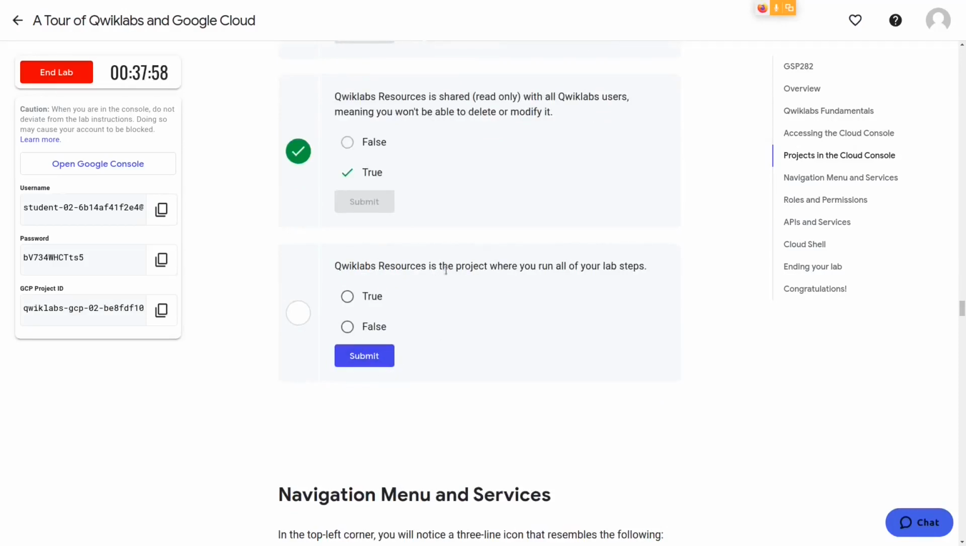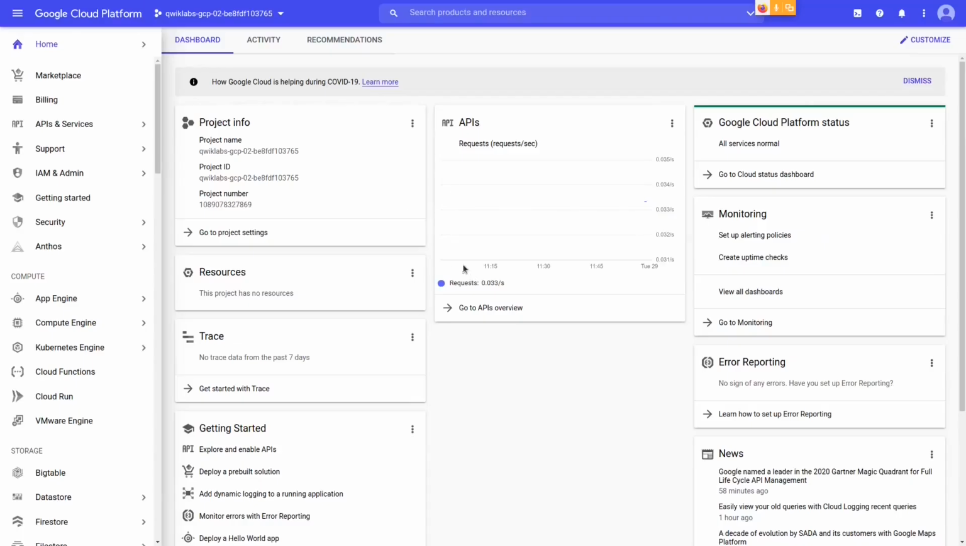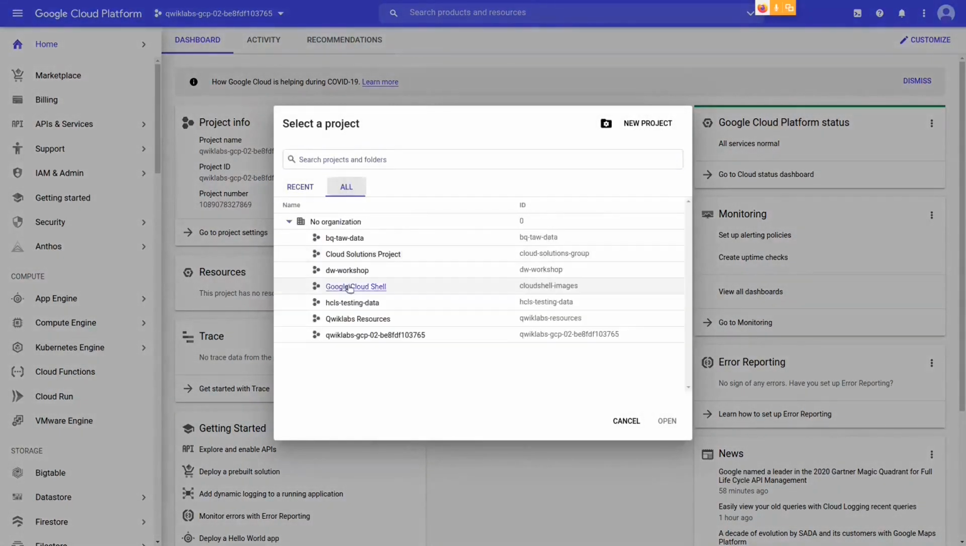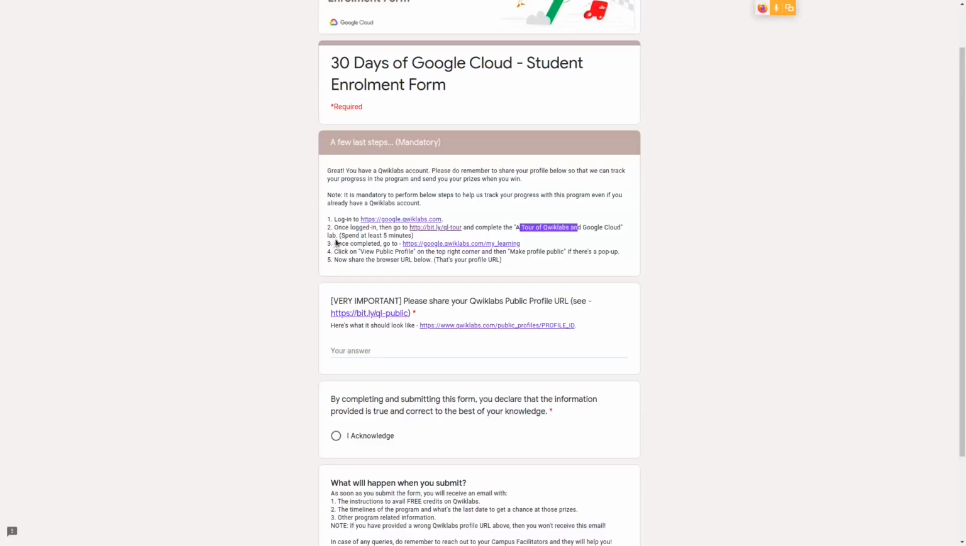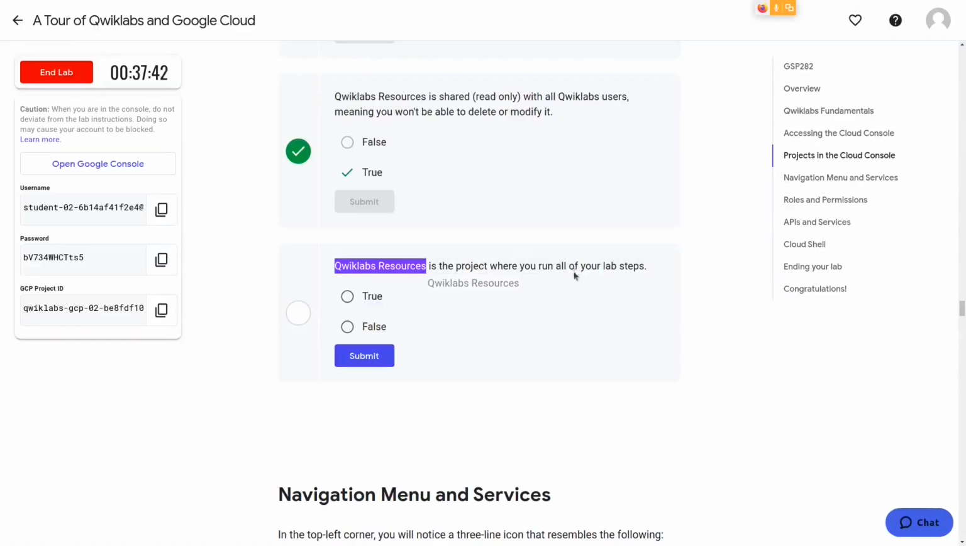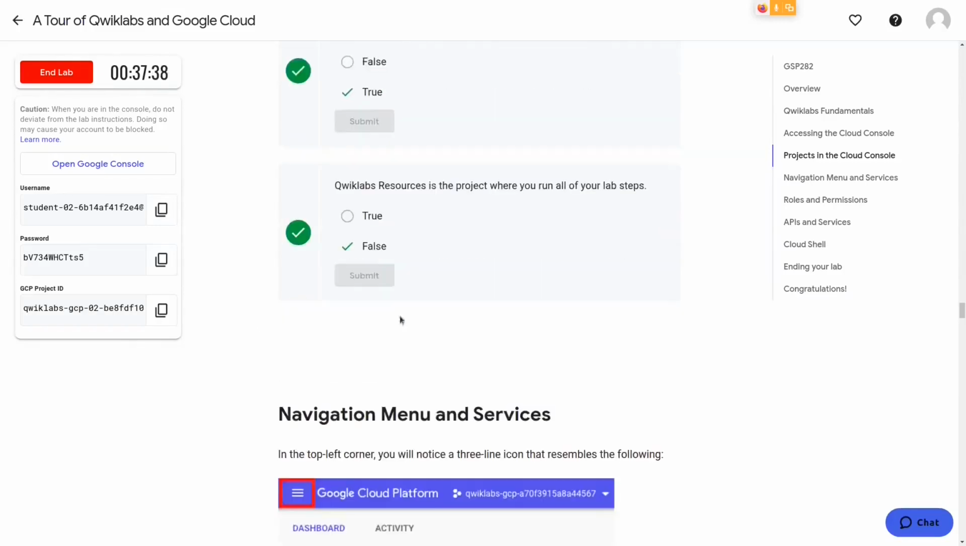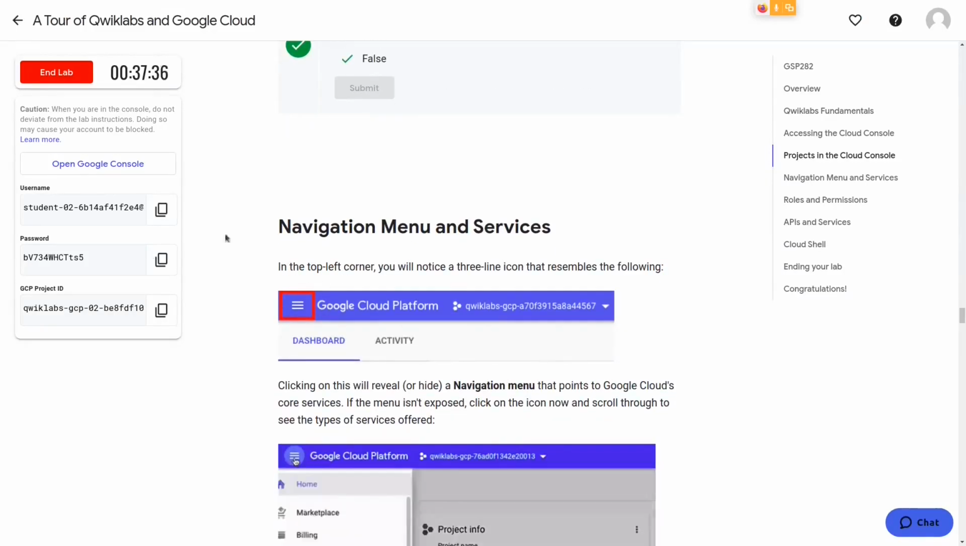And Quick Labs resources is the project where you run all of your lab steps. This is completely false. Quick Labs resources is something that is related to your current project, but not the thing where you run all your lab steps. So that's false. We got everything right there.